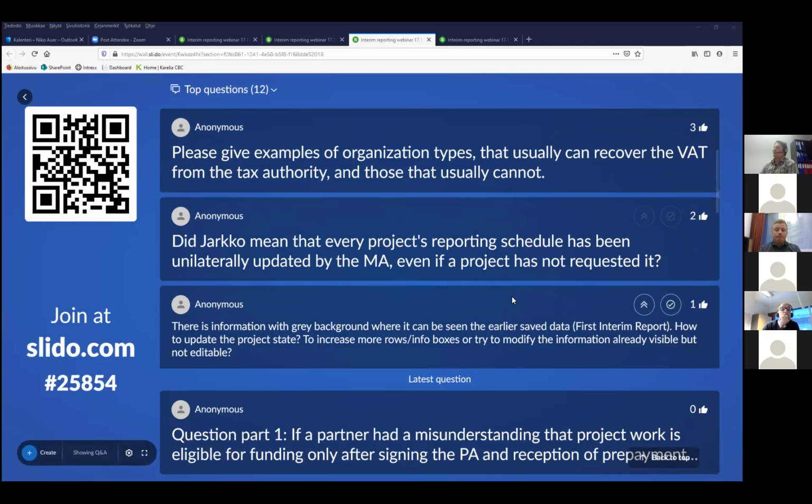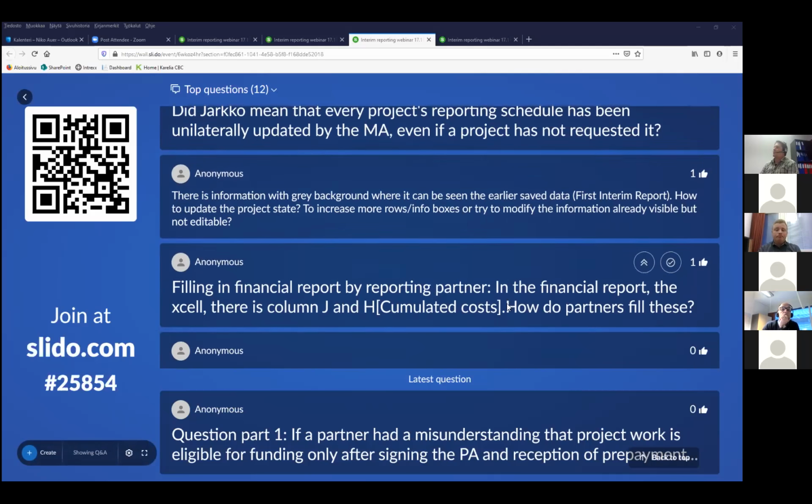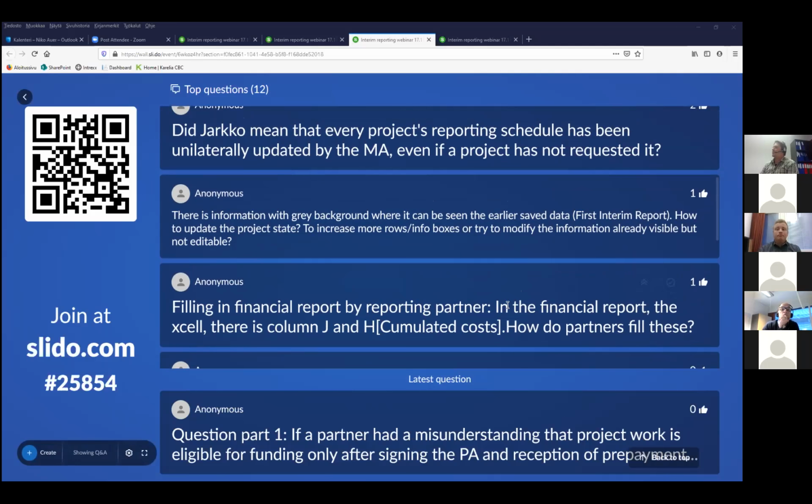Okay, then, did I miss any questions? There's information with gray background, which can be seen from the earlier saved data, first interim report. How to update the project state to increase more rows, info boxes, or try to modify the information already visible but not editable?